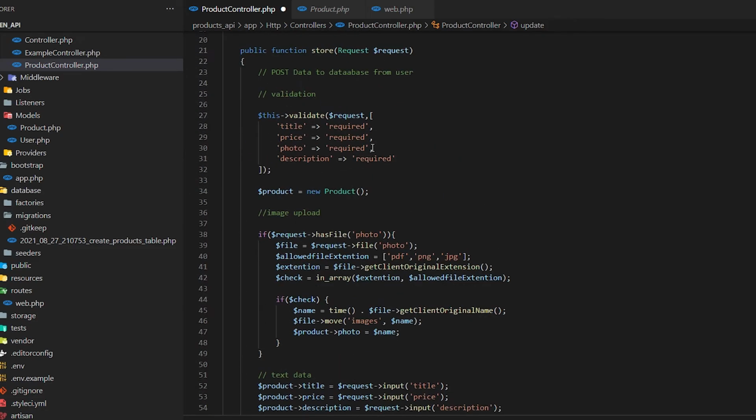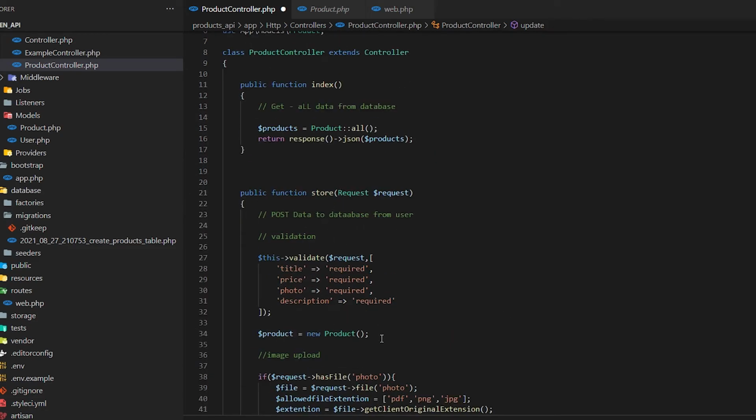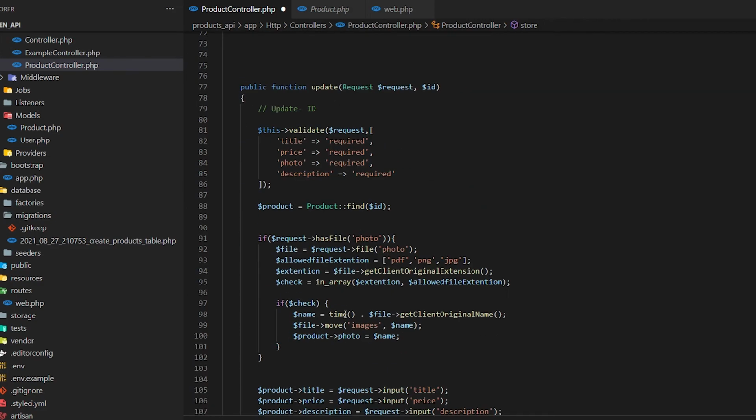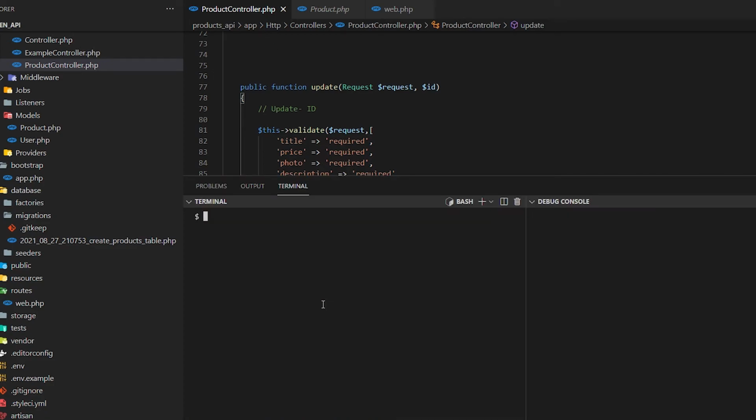So update and create are almost the same. The store will create a new product instance, but update will not do that. Update will update the product that is inside the database, the current instance. So that is just a simple difference. So we need to check our API and upload some information.